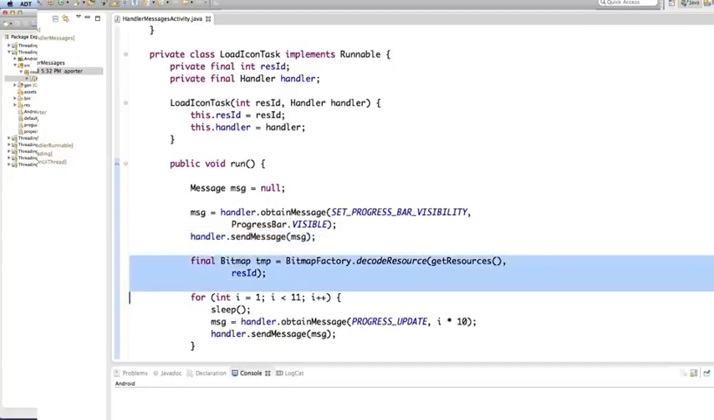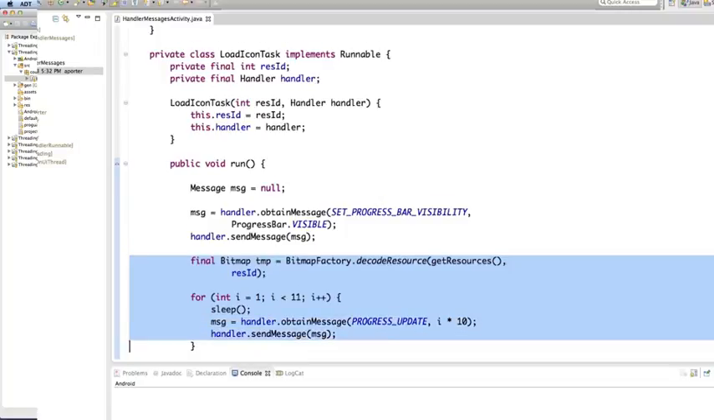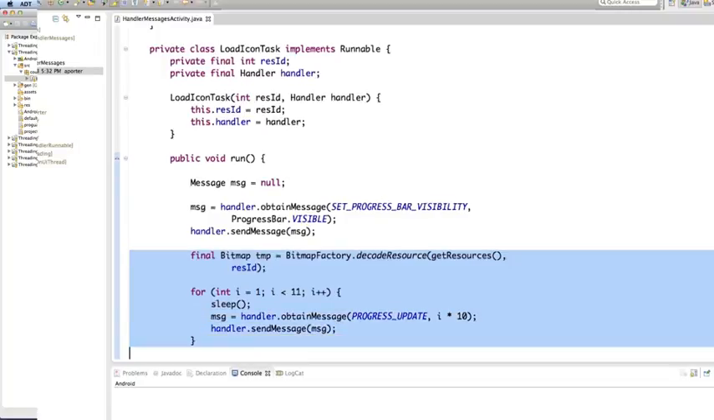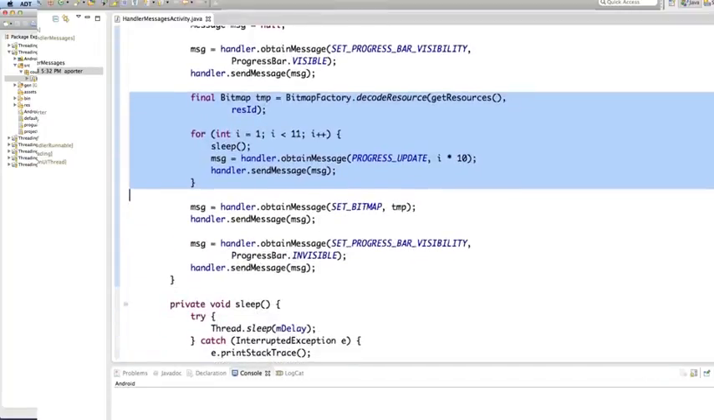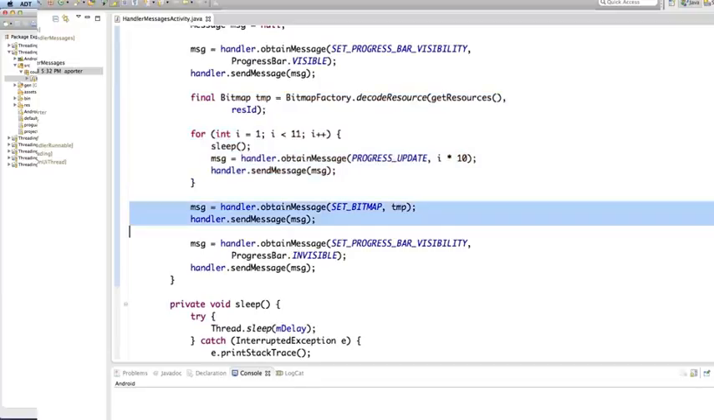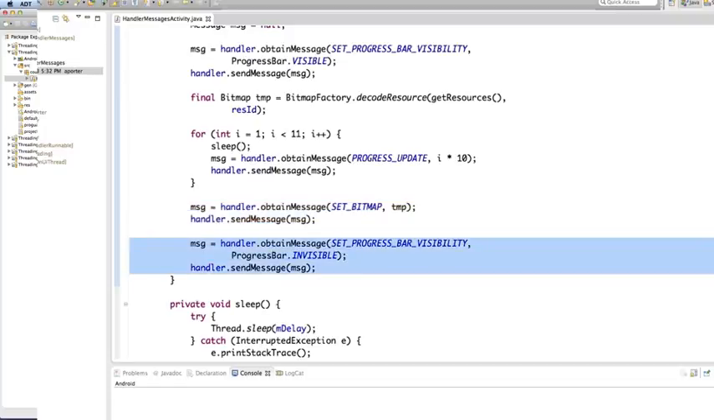It then continues by loading the bitmap, and while it's doing that, it periodically publishes progress by obtaining and sending a message with the code PROGRESS_UPDATE and with an argument that indicates the percentage of work done. This will result in the handler calling setProgress on the progress bar. It then obtains and sends a message to set the newly loaded bitmap on the display. And finally, it sends a last message to make the progress bar invisible.